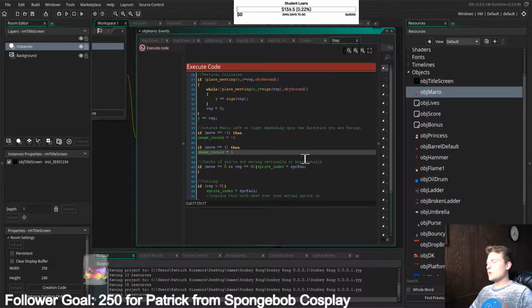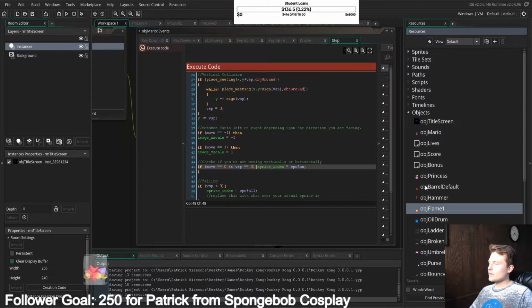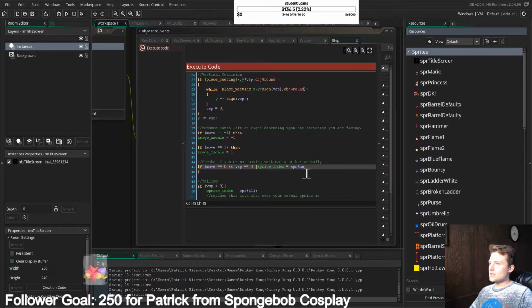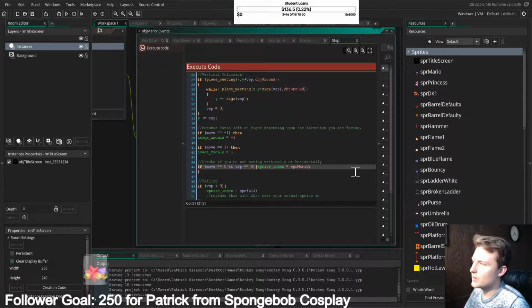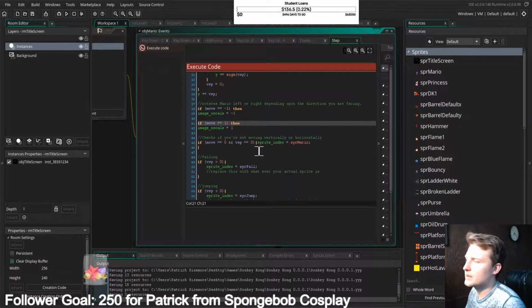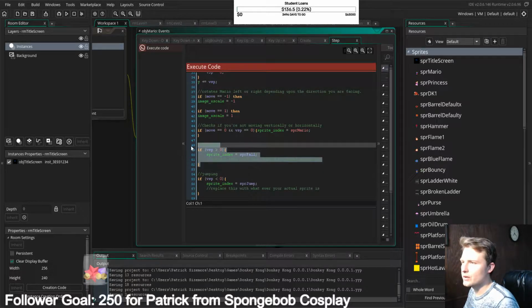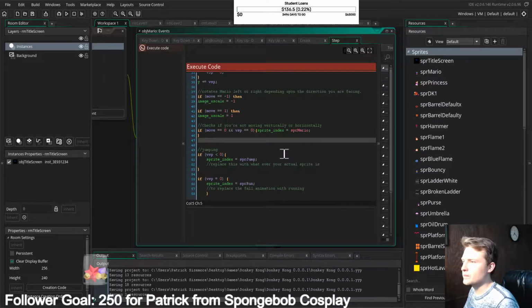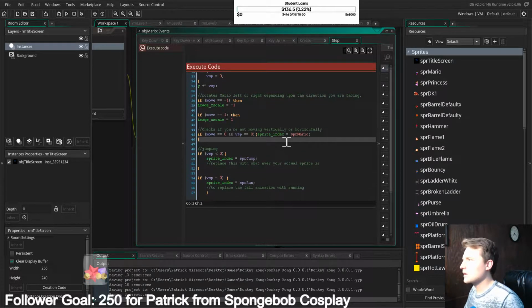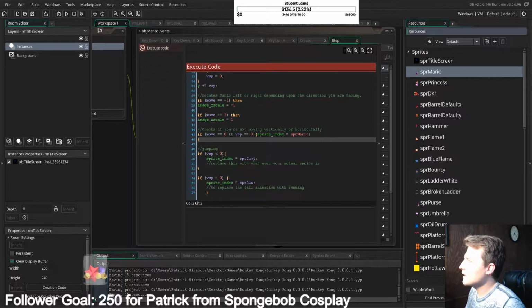You're not moving vertically or horizontally. This should just be SPR Mario, right? I mean, that makes sense to me. And I think we're going to not factor in falling for Mario here. We do want jumping though. So let's go ahead and put together the Mario Jump sprite.